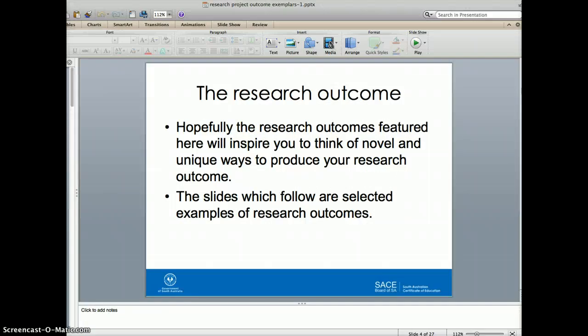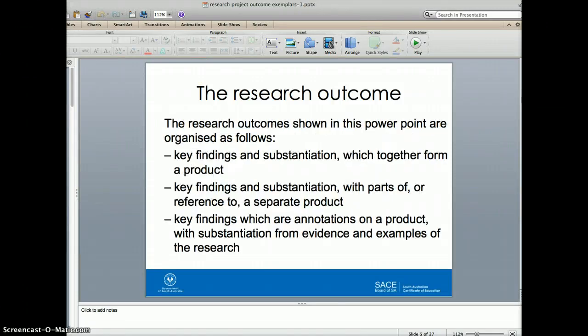Hopefully the outcomes featured here will inspire you to think of novel and unique ways to produce a research outcome. The slides which follow are selected examples of research outcomes. There's three different categories. The first one is key findings and substantiation, which together form a product. The second is key findings and substantiation with parts of or reference to a separate product. And the third is key findings, which are annotations on a product with a substantiation from evidence and examples of the research.